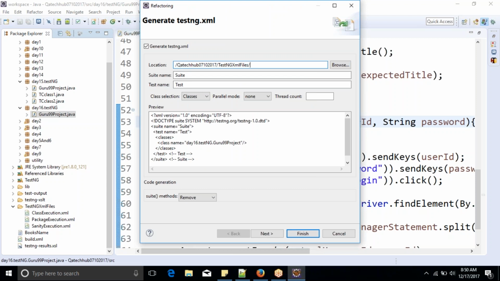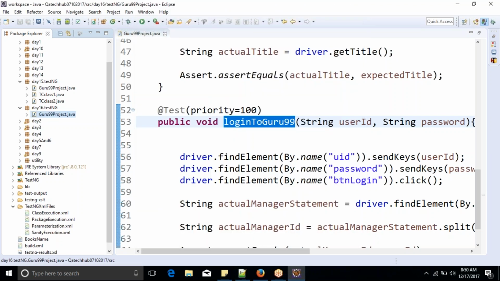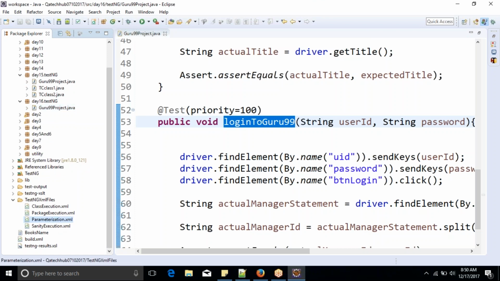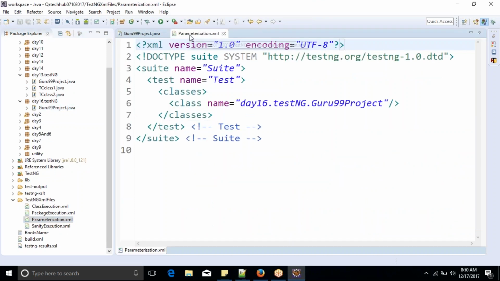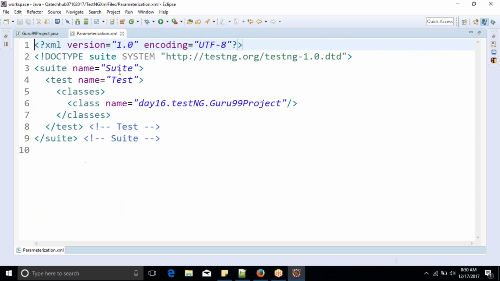Let's say parameterization dot xml. Okay, so parameterization dot xml is created. Now here, let's say the name of the suite, I change it to Guru 99 project. Test I'll change to parameterization.